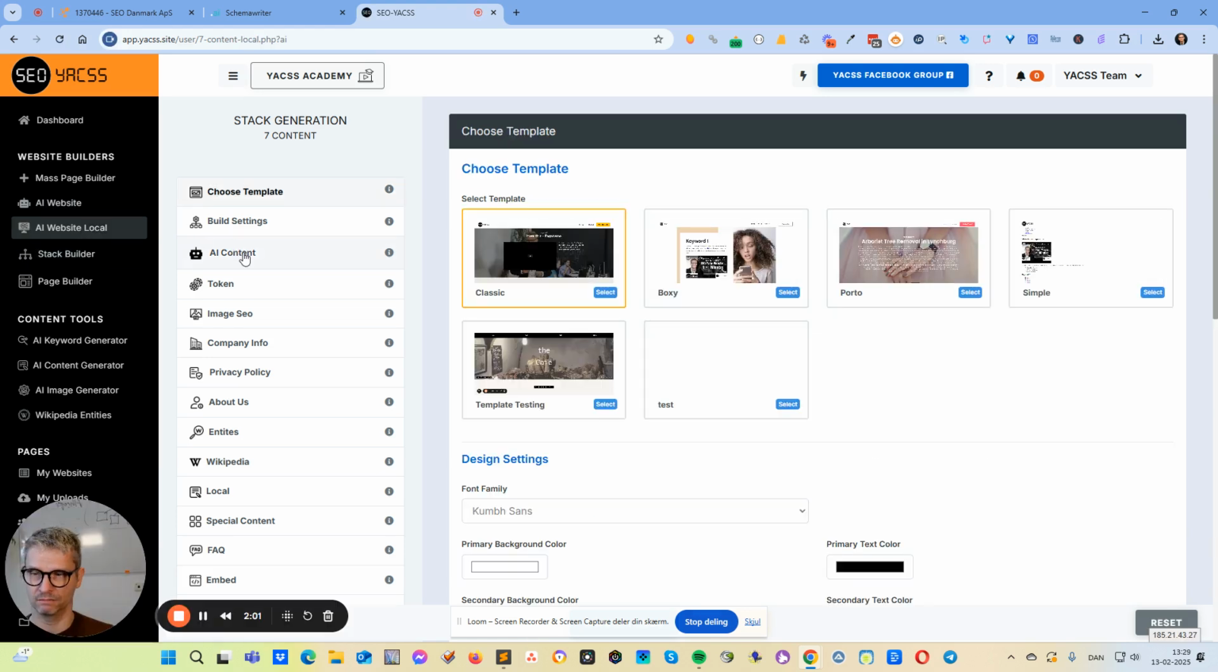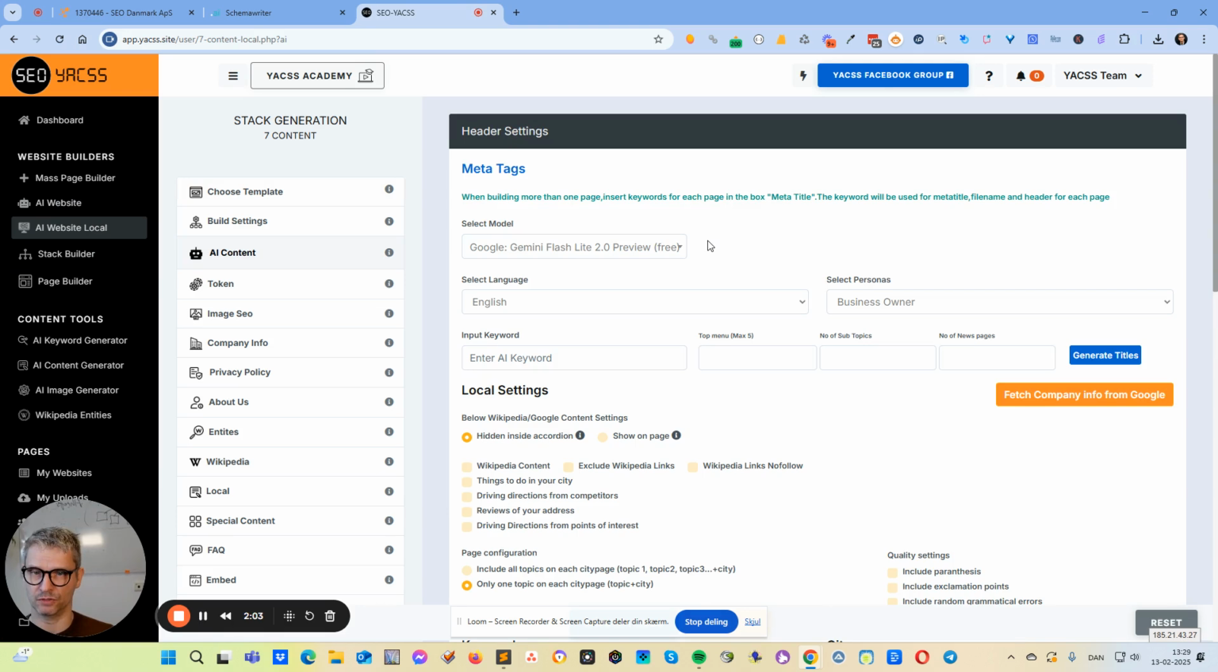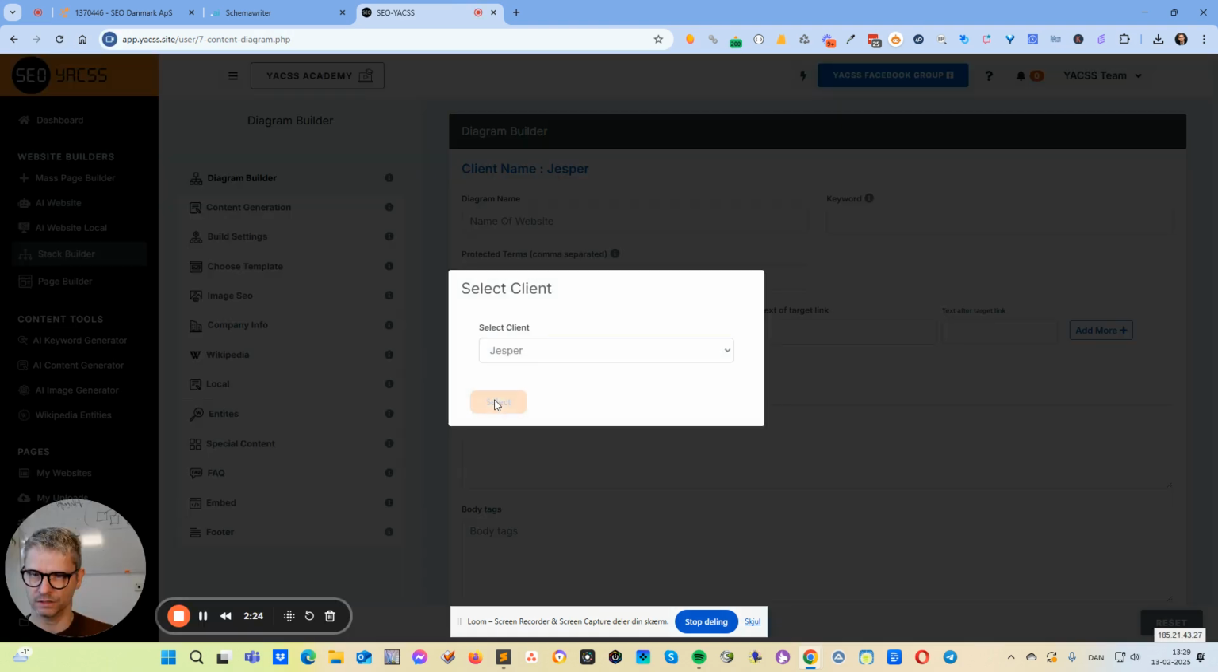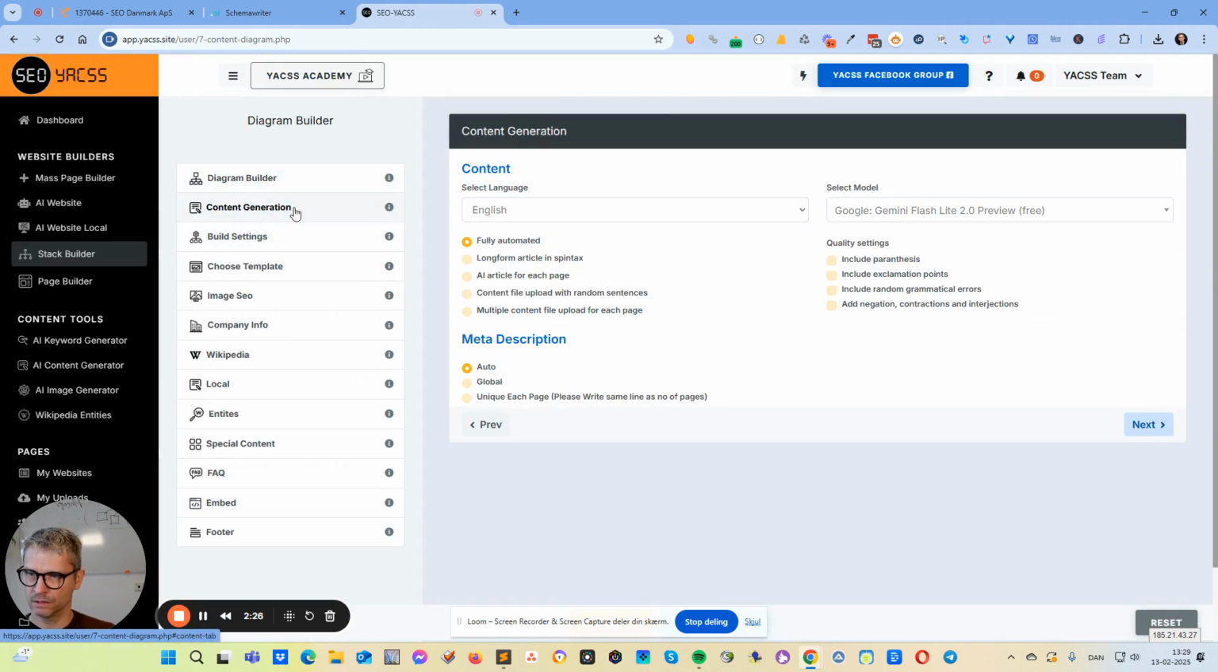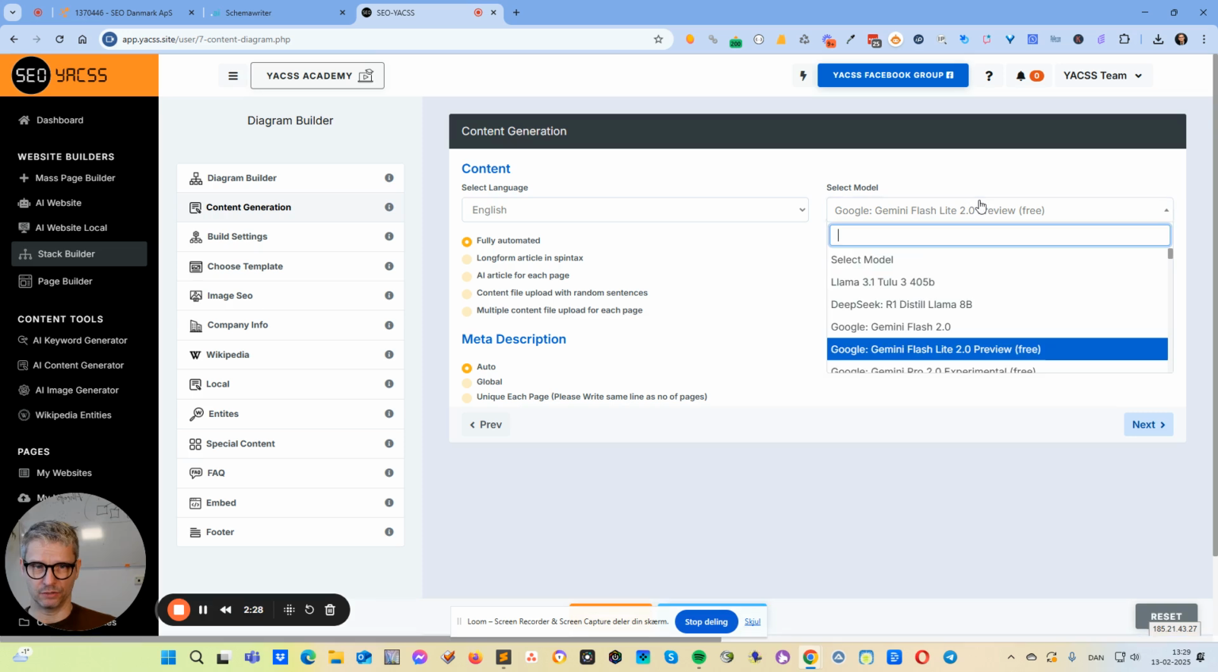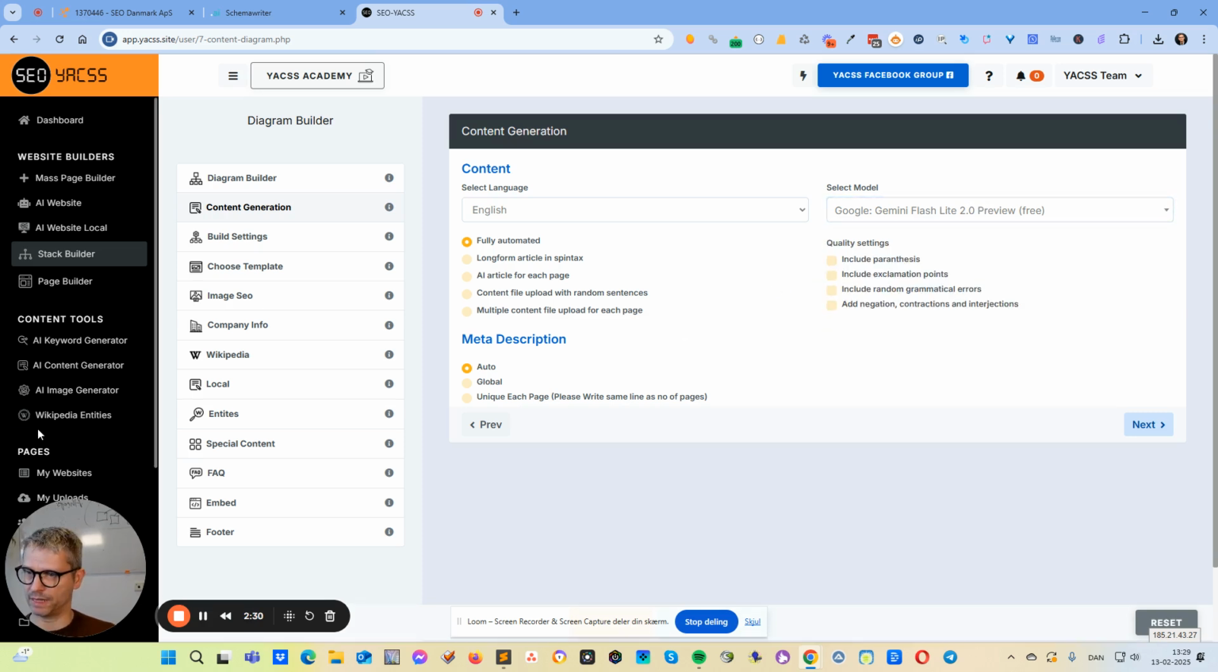It's actually a wonderful addition because I think that for me, ChatGPT, OpenAI, is becoming more and more expensive. It's not as free as it used to be 2 years ago when we all started using AI. Now you can see it's an expense that you need to take into account. And also Stack Builder, when you go to here, go to content generation, you can also select the model. So that's it for that.